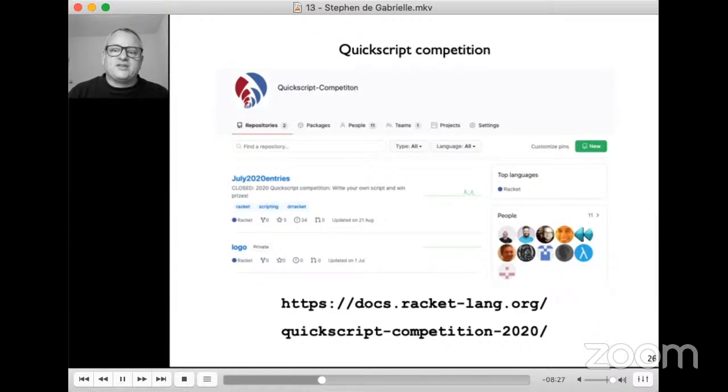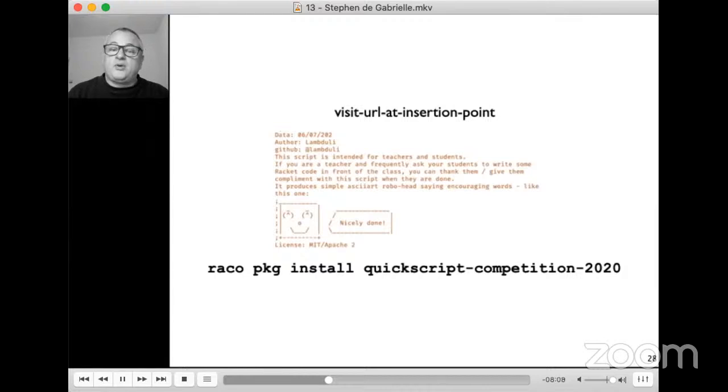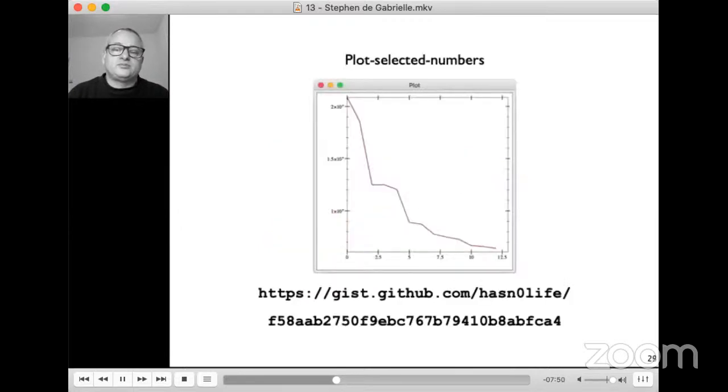To give you a taste, here are some of the more popular scripts from the Community Choice Vote. Professor Sharon Tuttle of Humboldt State University made a simple script to support learners. It takes a selected text and produces a CS111 compliant design recipe template for a function with that name. Visit URL at insertion point will open the browser to a link in your code. The image is of Robopat, a lovely script that creates a textual well done stamp to code in the form of a robot and a speech bubble. Quickscript isn't limited to functionality in Dr. Racket. The plot script uses the plot package to plot a series of numbers.